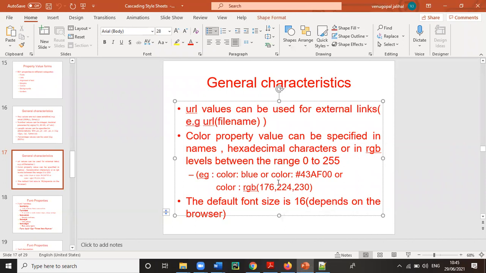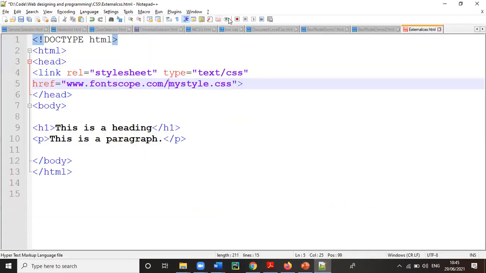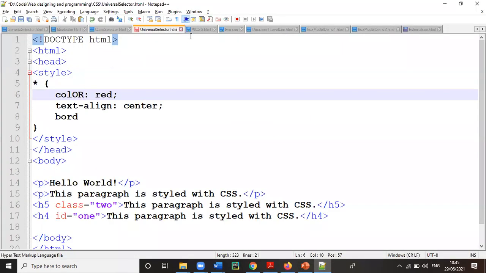Then color properties can be given, as we have seen: color is equal to blue, or color is equal to some hexadecimal value, or color is equal to RGB. Now I think RGB we have not seen. Let us try one example with this. Some values we are supposed to pass.